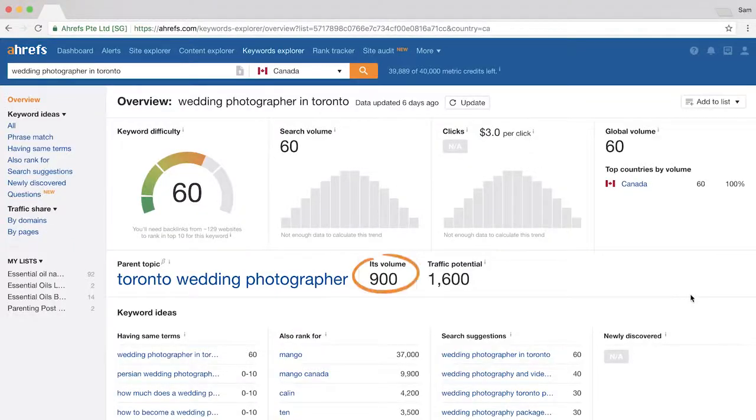Alright, now that we have a list of keywords, it's time to optimize your pages. In the world of search engine optimization, this is called on-page SEO. Since we know the keywords that people are searching for in Google, it gives us clues on the language we should use to let both Google and potential customers know what your page is about. For example, knowing that Toronto wedding photographer is a more popular search query than wedding photographer in Toronto, that'll help us make smarter copywriting decisions.